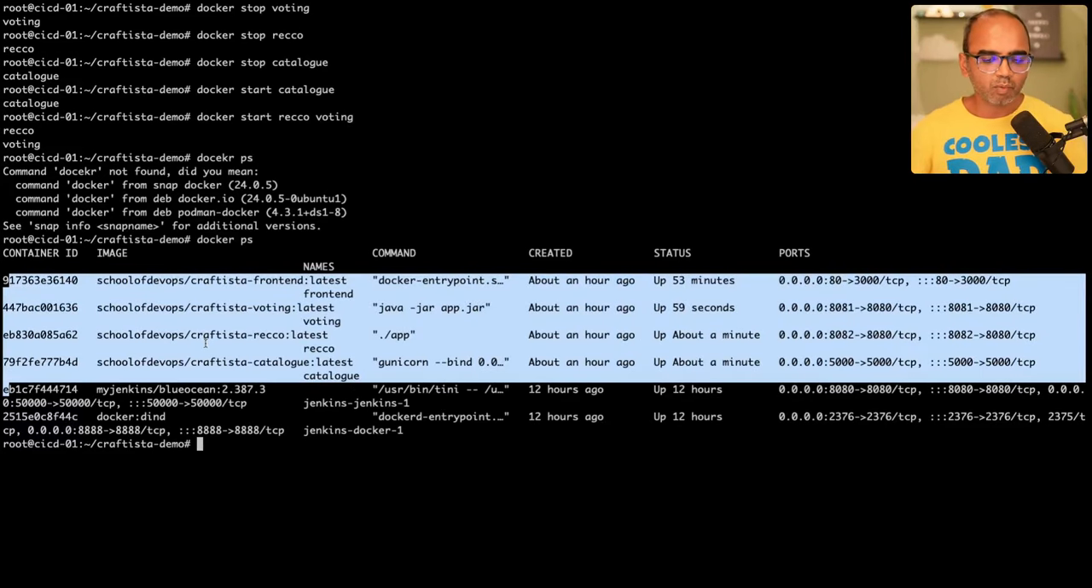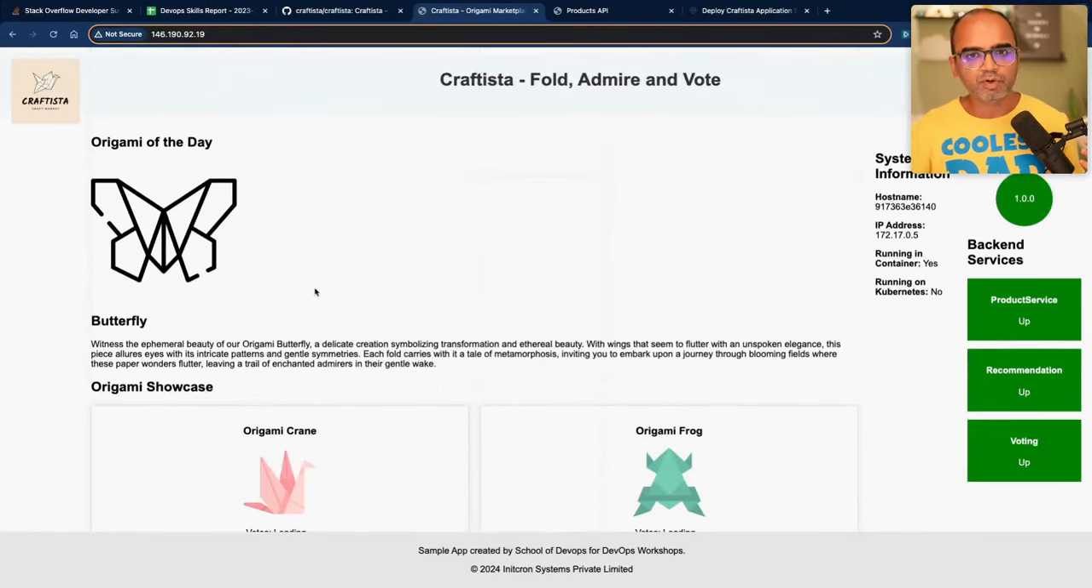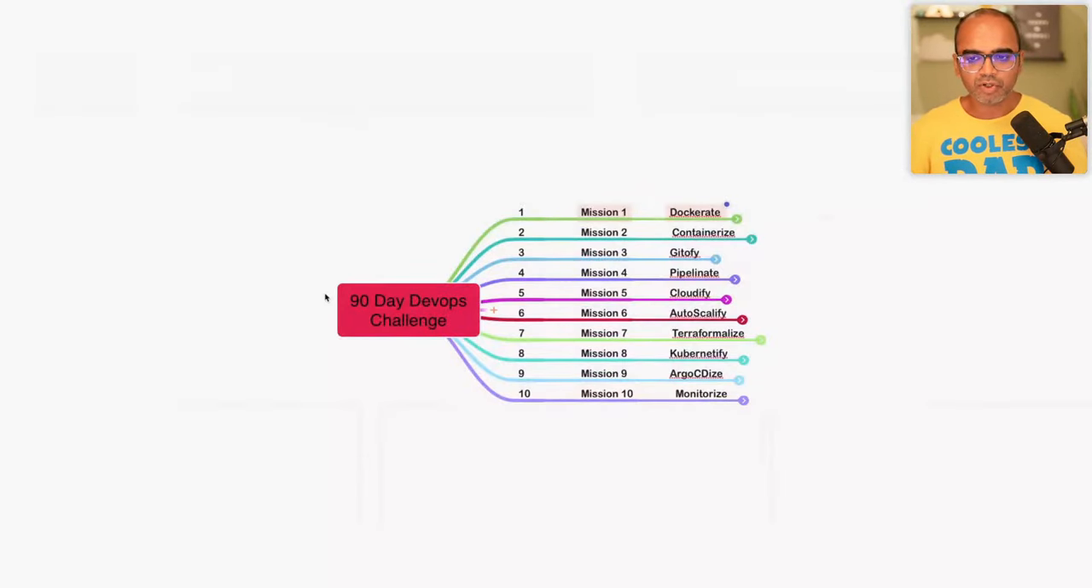Now, how does this work? What are containers? How do you launch those containers? How do you connect to those containers? How do you connect one container with another? That's what we will be talking about during this session. So we'll get started with our first mission, that is about Dockerate.